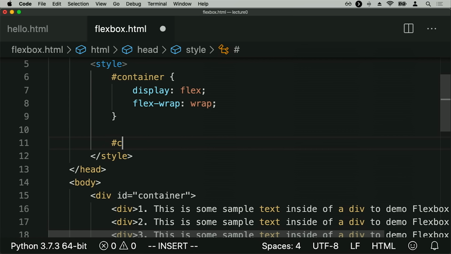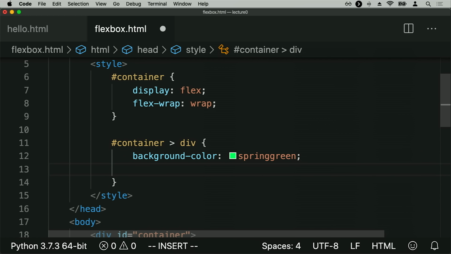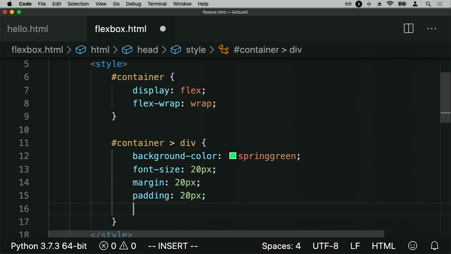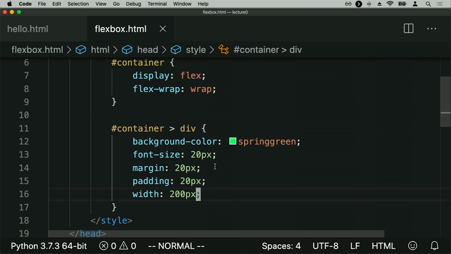So I can say, for the container, all of the divs inside of that container, again using this child selector to get all of the divs that are inside of the container, I can add some CSS to that too. I can say, let's give these a background color of like a shade of green. I can give them a particular font, maybe 20-pixel font, give them some margin and padding just to add some space. And maybe each one is going to be 200 pixels wide. So just adding some spacing to those individual divs.